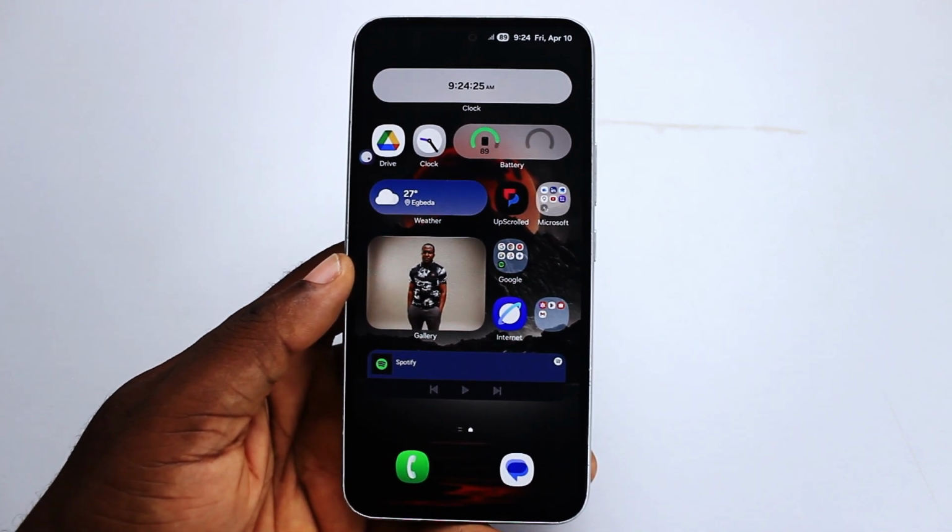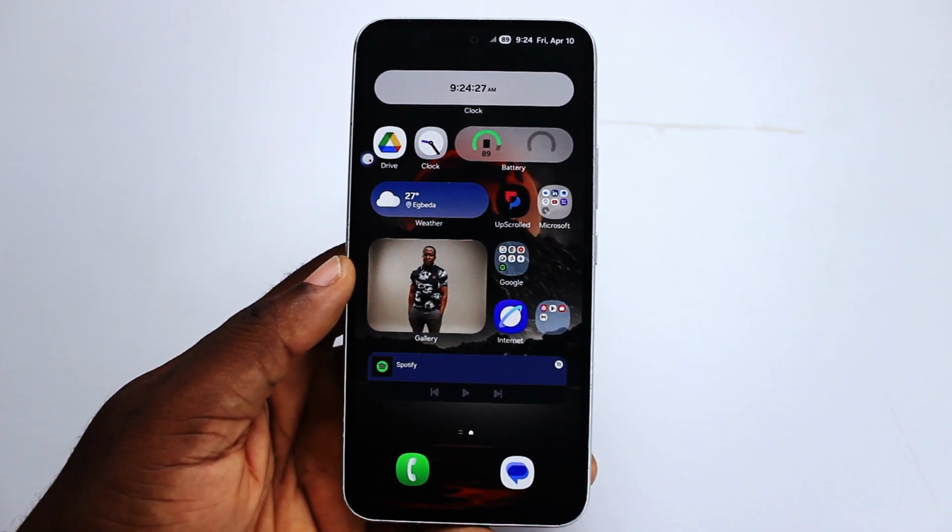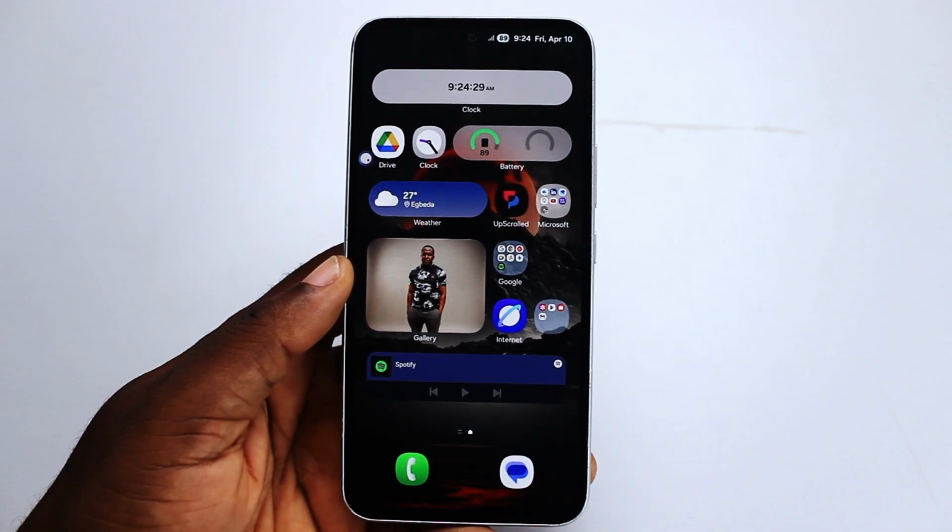Here, I'll detail how to recover deleted photos in Samsung Secure Folder.